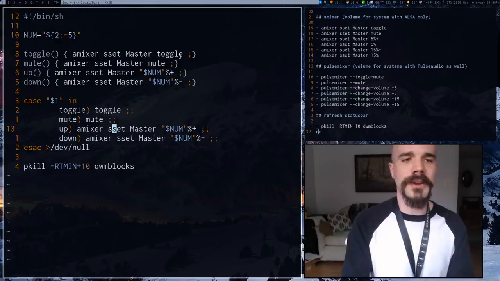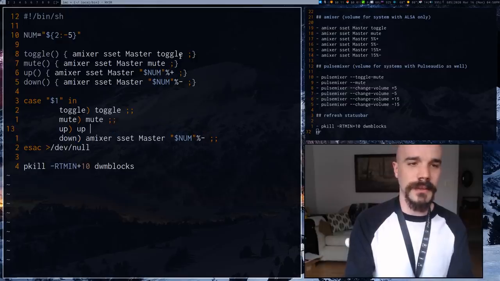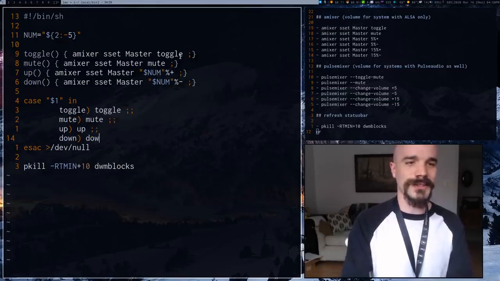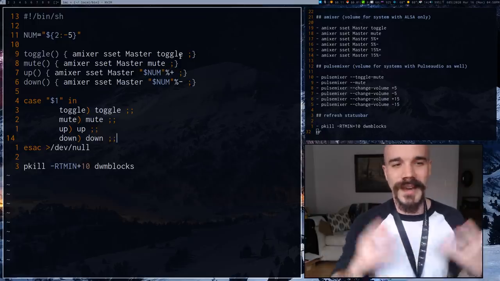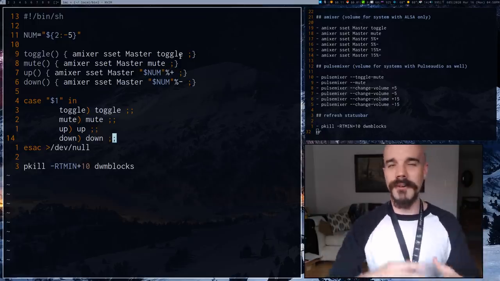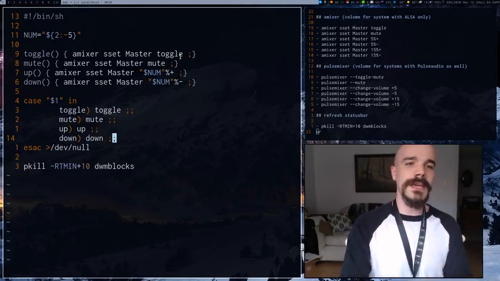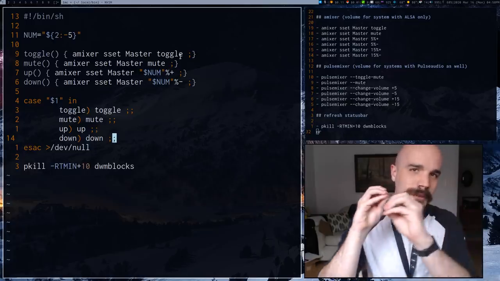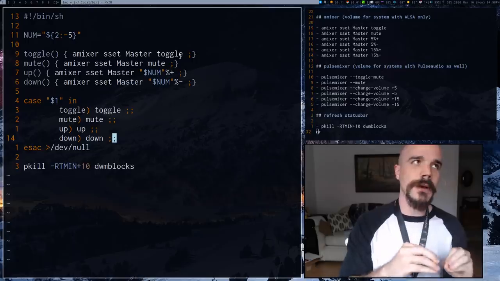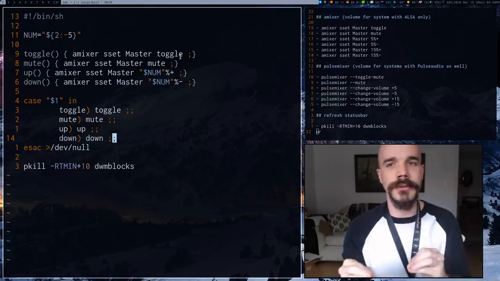Now you might be like, okay, why are you doing this? It doesn't make any sense. You're just moving things out of the case statement. You're just defining functions. Wouldn't it be a waste to do that? No, the good thing is now we can have a check to see if we are running either ALSA or PulseAudio.